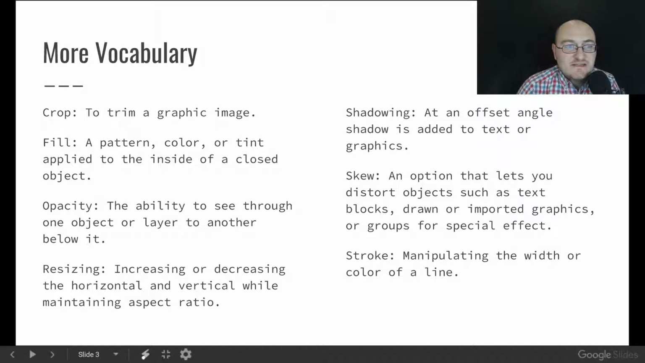A fill is a pattern, a color, or a tint applied to the inside of a closed object. Basically, if I draw a square on an image, inside of that square would be the fill, right? The outside would be the stroke, inside is the fill. Opacity is the ability to see through one object to the objects below them. So when we're using layers in Photoshop, opacity is important because if I want to be able to see through a layer, then I can change the opacity.